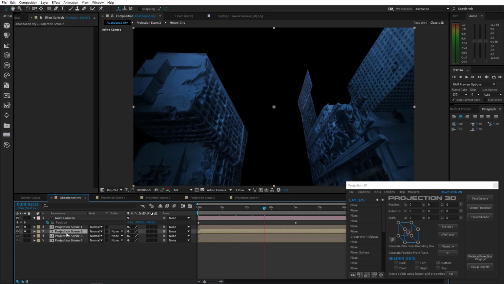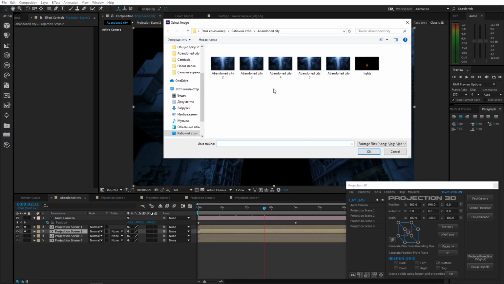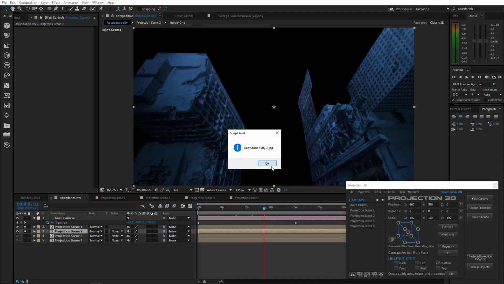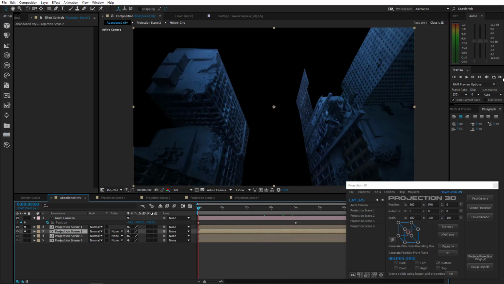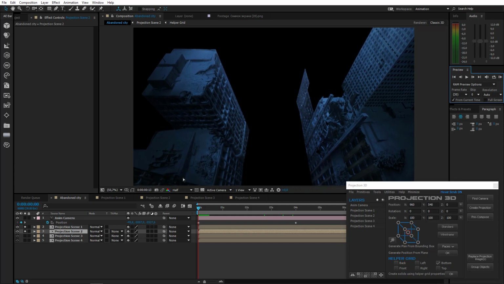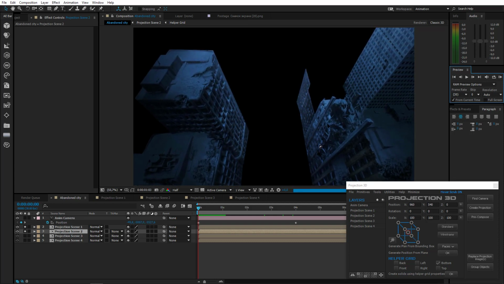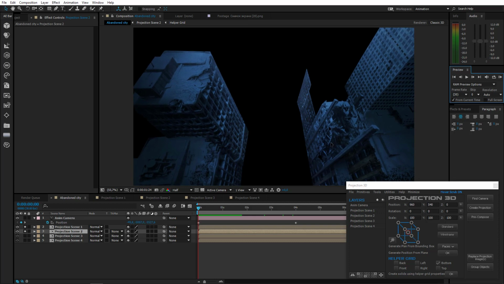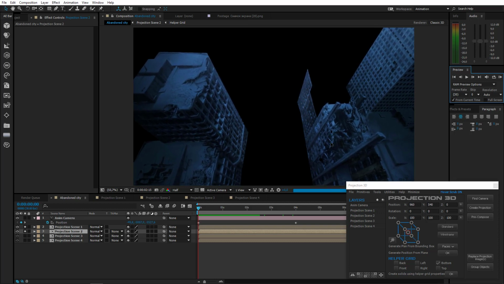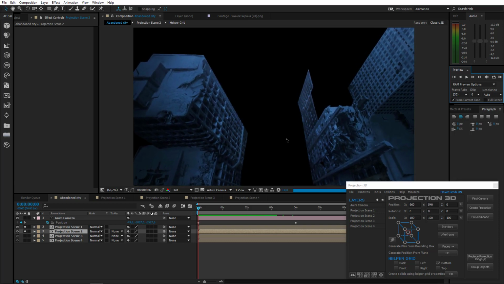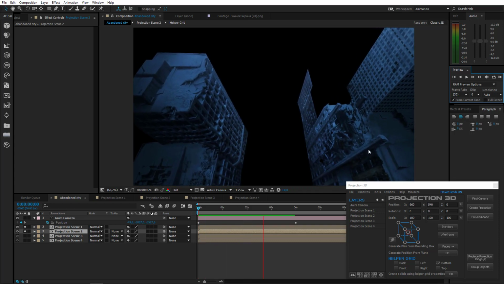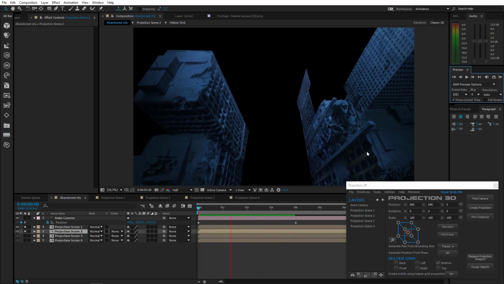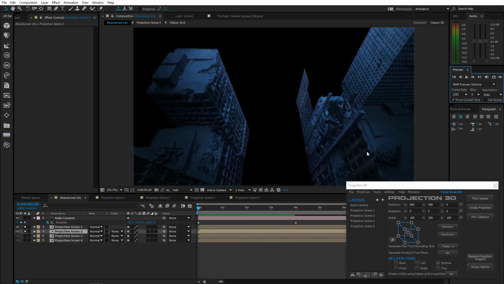Now let's replace projection image. Click replace and pick abandoned city 2. Great. Now let's pre-render and see if everything is in the correct order. Looks like we need to fix this ruined house here. It looks a little wrong in the motion.